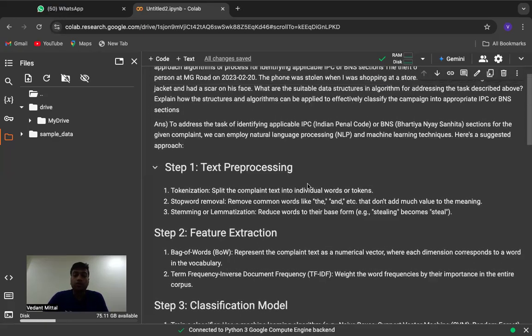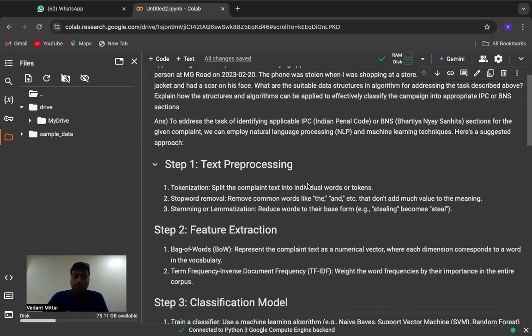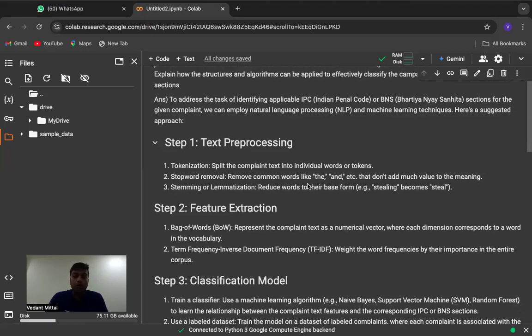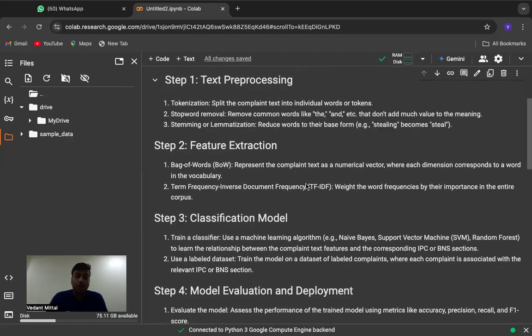And now step two is feature extraction. First is bag of words: represent the complaint text as a numerical vector where each dimension corresponds to a word in the vocabulary. Term frequency-inverse document frequency, TF-IDF: weight the word frequency by their importance in the entire corpus. Step 3 is the classification model. Train a classifier. Use a machine learning algorithm, for example naive Bayes, support vector machine, random forest, to learn the relationship between the complaint text features and the corresponding IPC or BNS section. So basically, we have to find the relation between the particular BNS or IPC section and the complaint text that the person has registered in the police station.